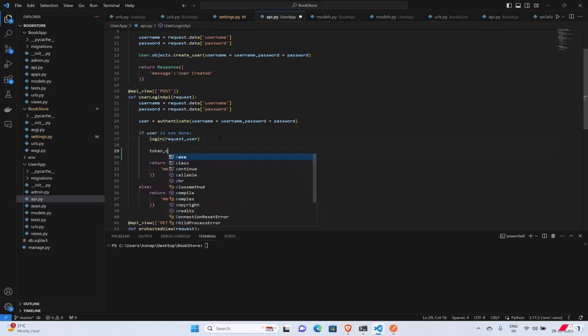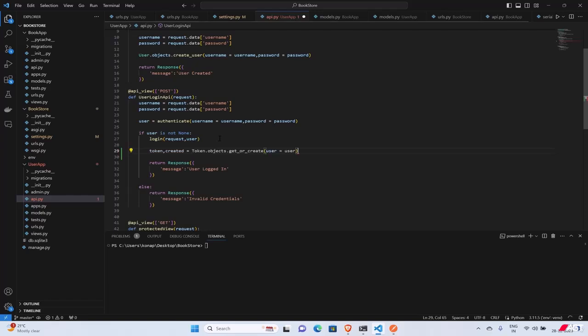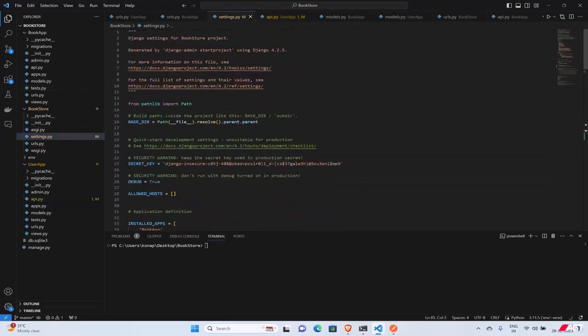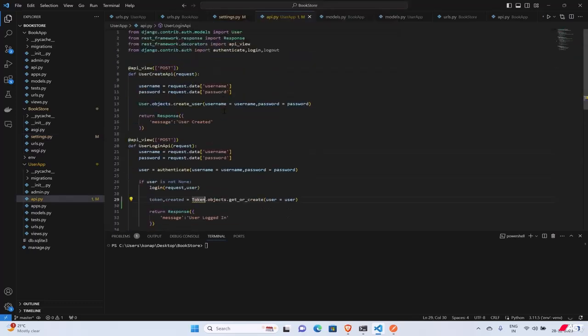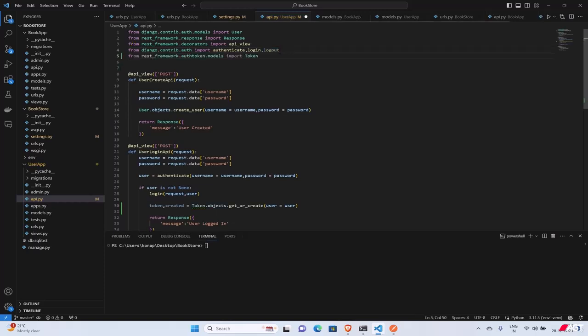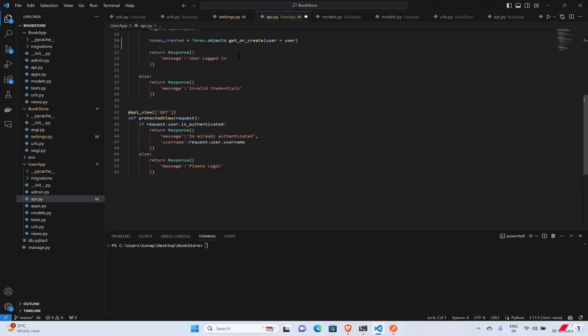So token, created is equal to Token.objects.get_or_create. That means if there is a token, it will get. If there is no token, it will create and then it will get. So here the token is undeclared because we have to import the token model. As I said before, in the settings.py, I have mentioned an app here, rest_framework.authtoken. That means this is handling the token model. So we can import the token model from this rest_framework.authtoken app. So here I'm going to import from rest_framework.authtoken.models import Token.